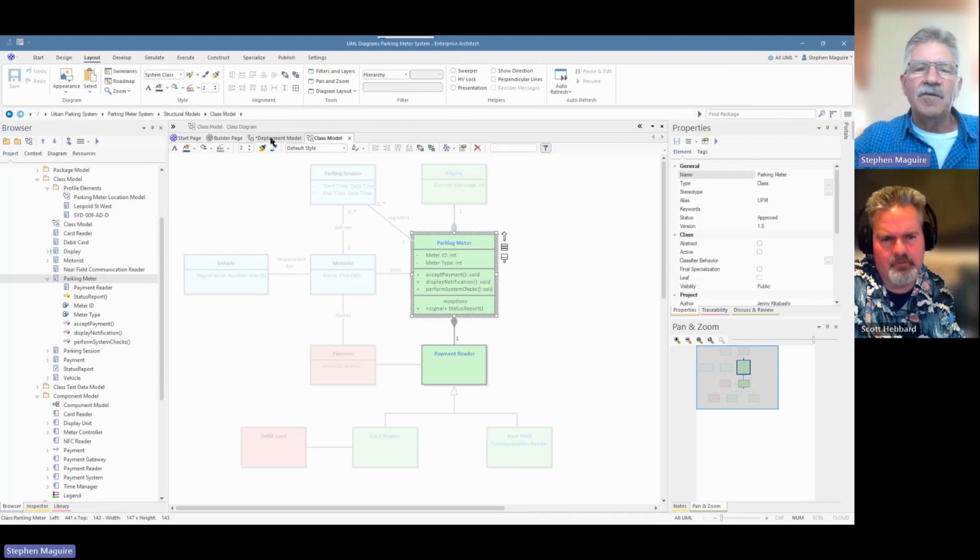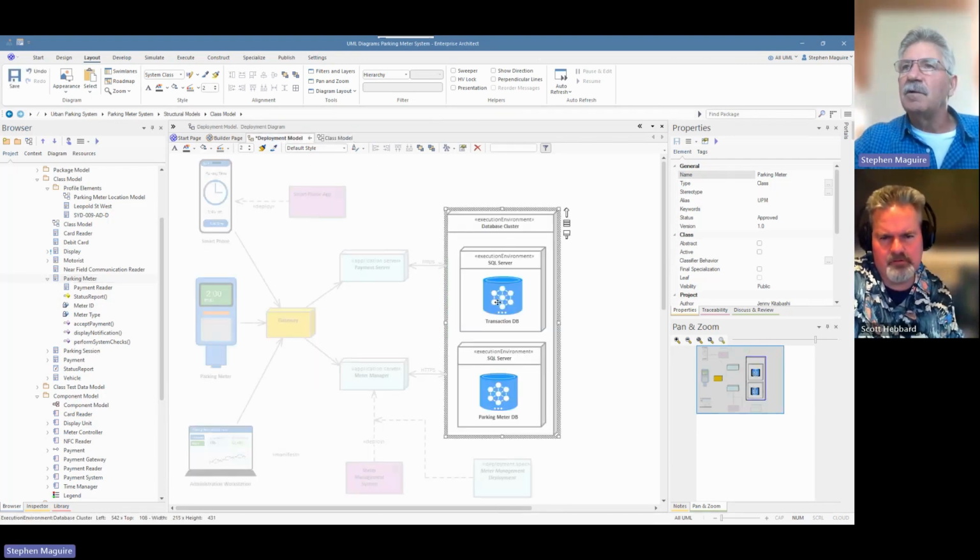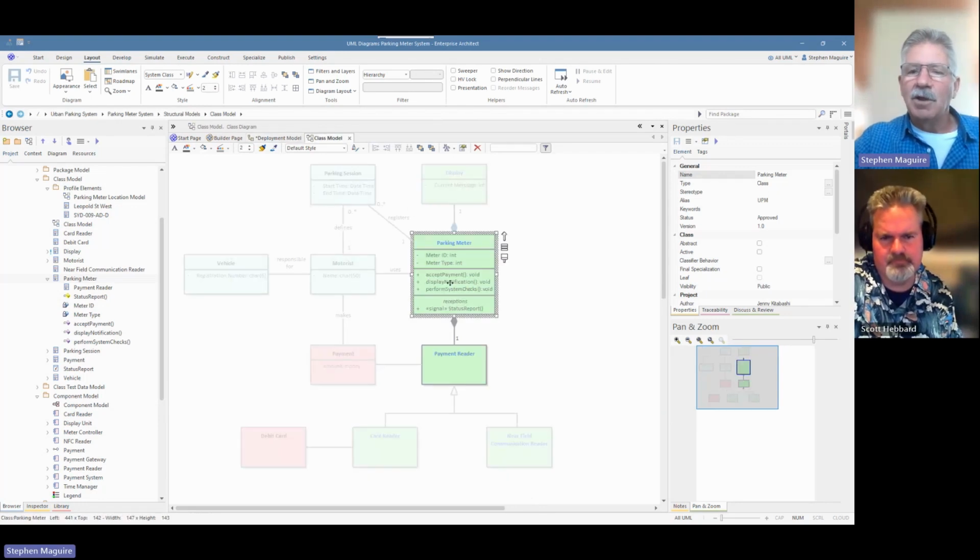Yeah, well picked up, Scott. In the deployment case, yes, it is. You can see that it's there, but in the class diagram, no, it's not.